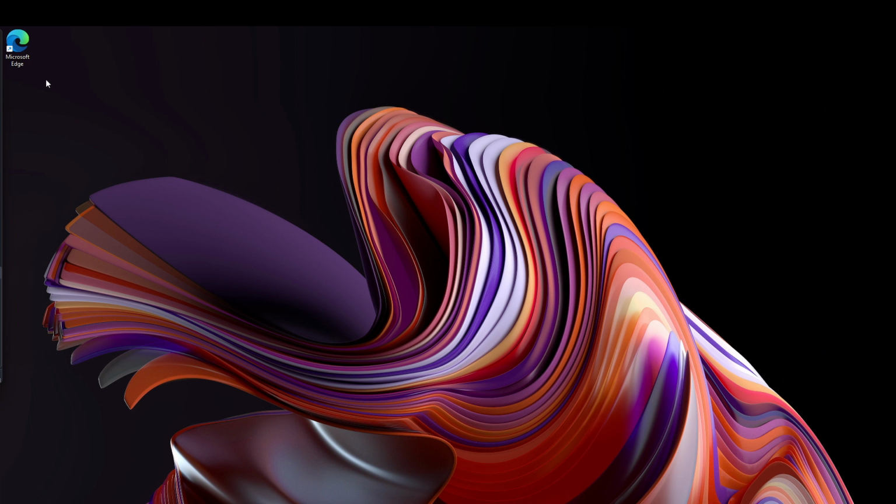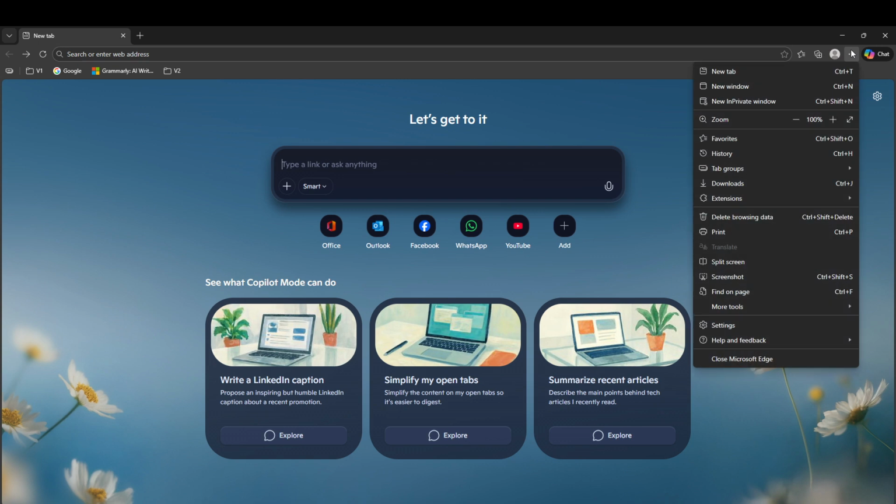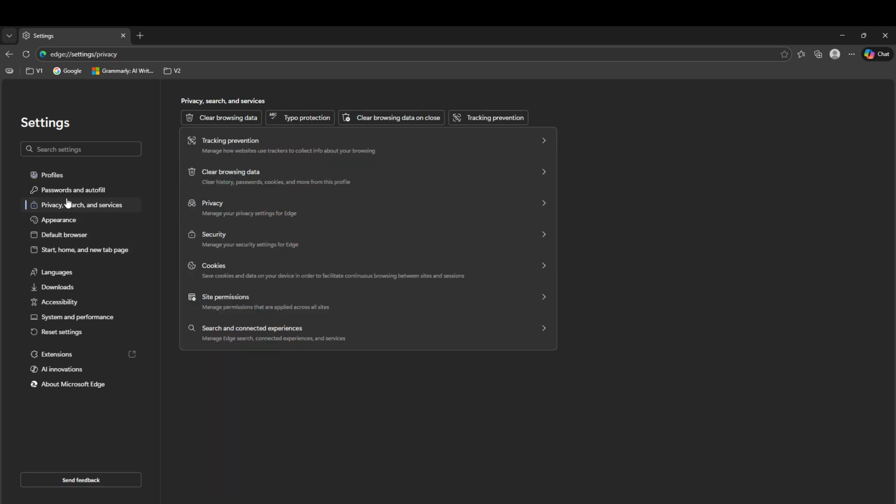Start by opening Microsoft Edge. Look to the top right corner of the window and click the Settings and More button, the one with 3 dots. From the menu that appears, choose Settings. This opens a new tab dedicated to how your browser behaves. On the left side, select Privacy, Search, and Services. This section controls what data the browser uses and how it protects you online.